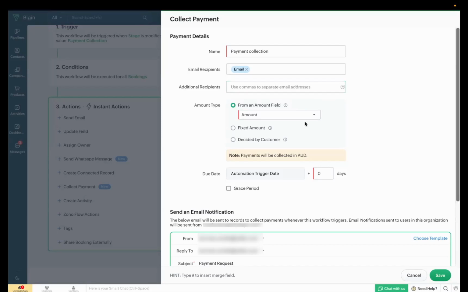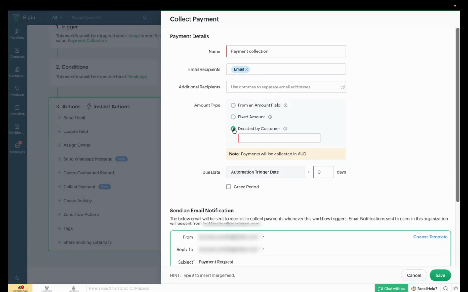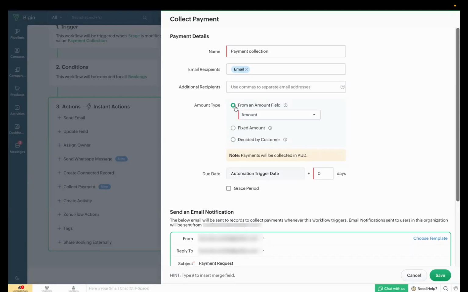Now, we'll have to specify the amount the link needs to be generated for. If you choose the From an Amount field option, then the payment link will be generated for the amount that is associated with the deal it is being created for. If you want all the payment links to be generated for a fixed amount, you can specify that here. Or if you want the customer to decide what they wish to pay, you can choose the Decided by Customer option. In this scenario, I'm going to choose From an Amount field.